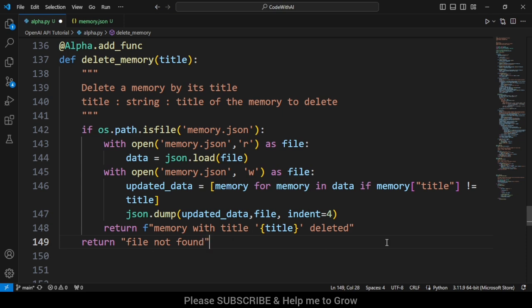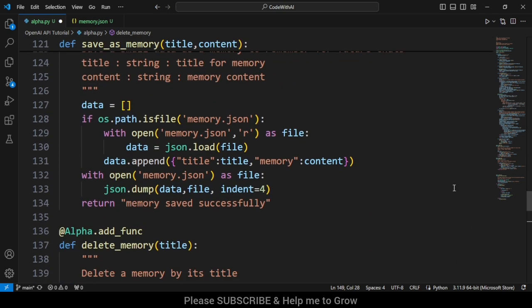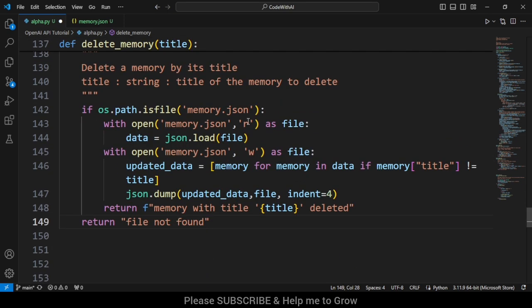Okay, at the last I write here return file not found. I write here return file not found because if os.path.isfile is not true, then it will return file not found. Okay, this will help us to handle the error. This is error handling actually. Okay, this function is completed.